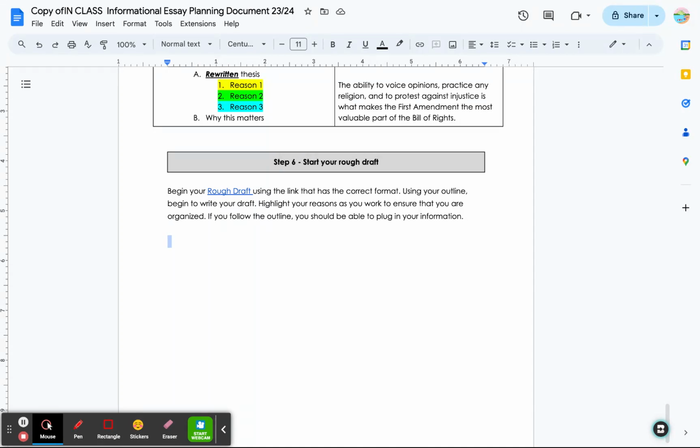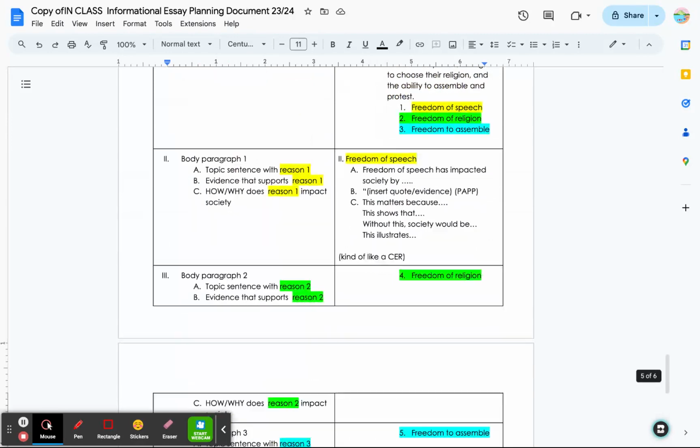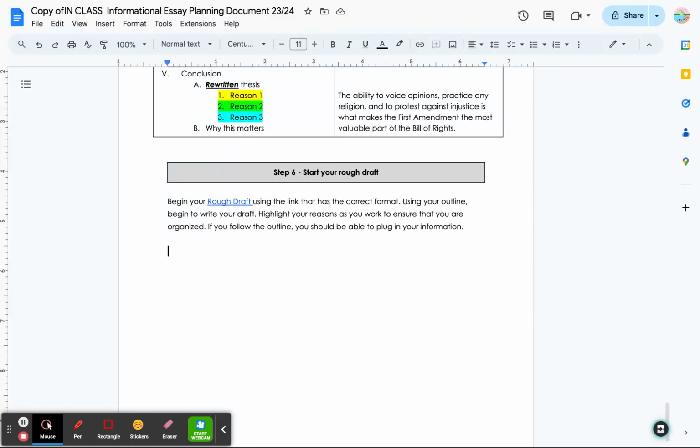You could click on the link or use this document right here. With your iPad, sometimes I realize it's easier to use this document so that you can scroll right up and see what you're on. I get that. So it doesn't matter to me what you use. That being said, let's start a rough draft.